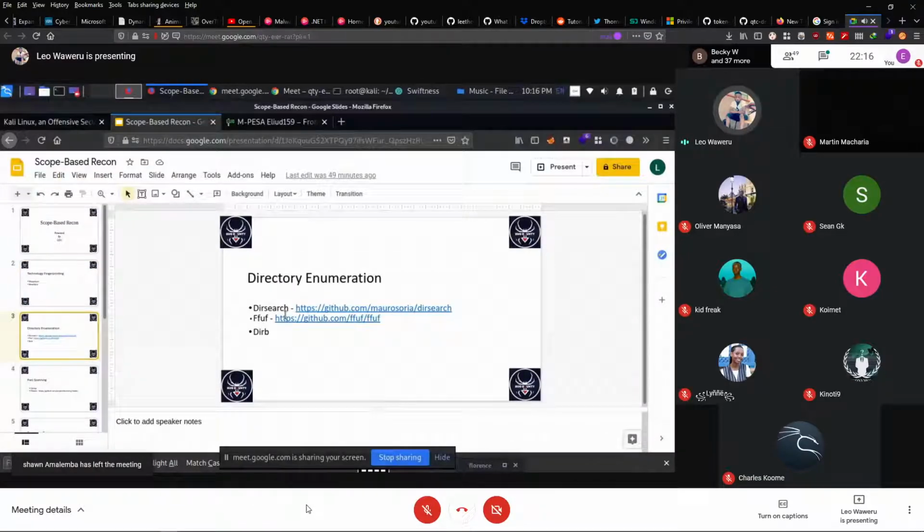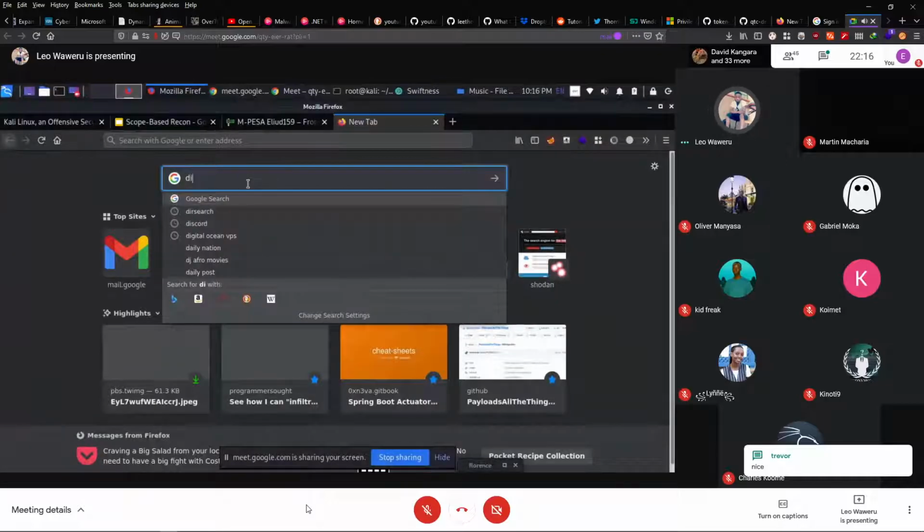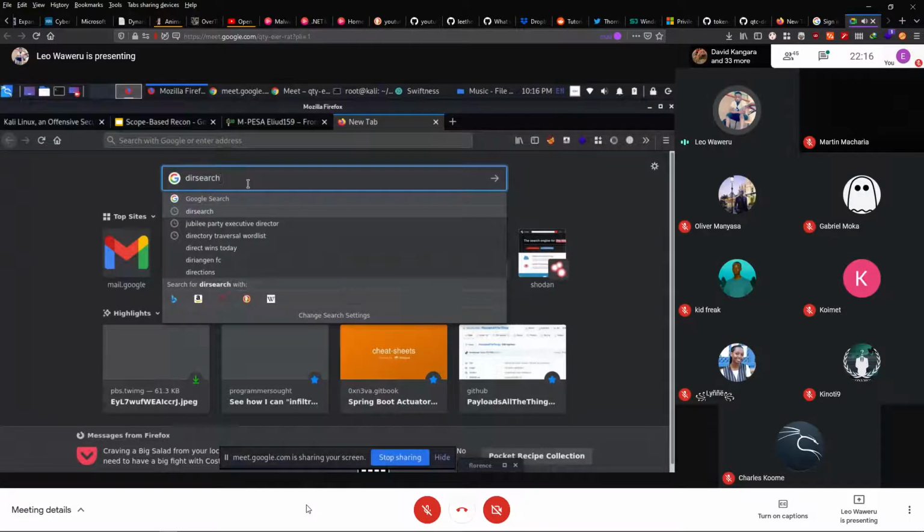So let's move on to the next thing, directory enumeration. This is where you look for directories like .git or .svn, something that is not supposed to be publicly available. You can use dirsearch, and I have shared the link here. If you are looking for a tool, the easiest way to search for it is to type dirsearch and then GitHub.